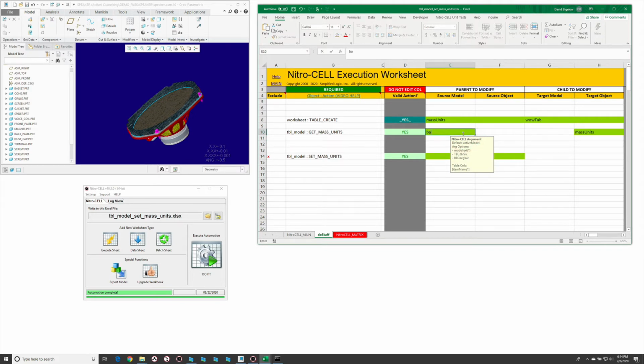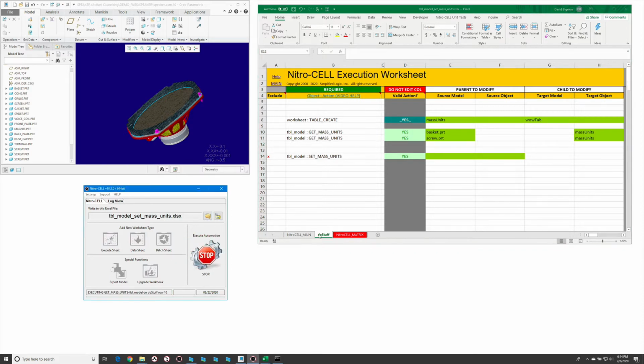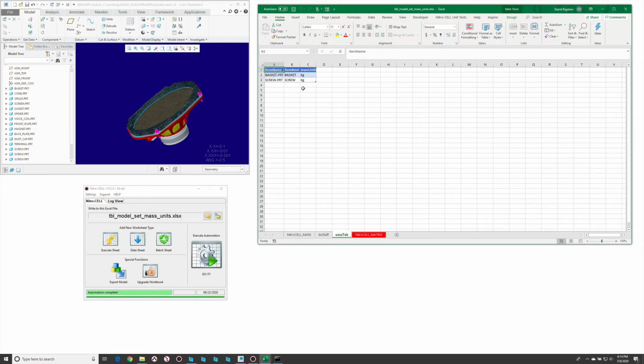So let's get basket.prt, and then we'll also maybe get another part. Let's do screw.prt. So when we run this, you'll see that it's created that tab for us, and it's also created the table and reported the mass units for those two parts.